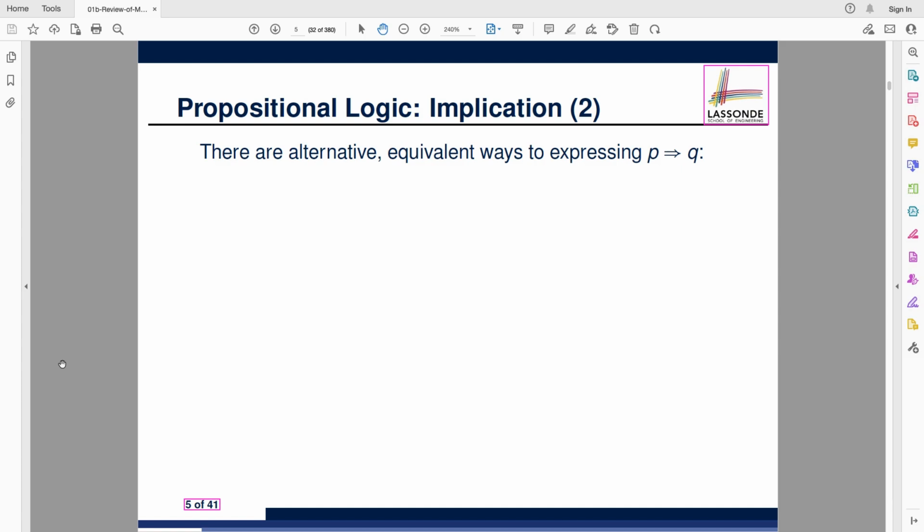All right. So the next topic. Let's now talk about different ways to express P implies Q. It could be a little bit confusing, but it's just how people talk about different ways, and what they really mean can be boiled down into P implies Q.